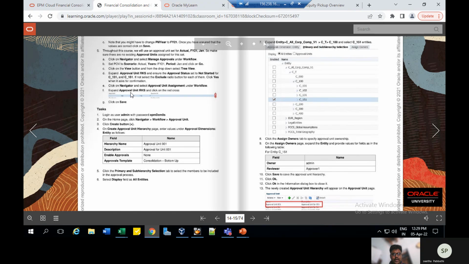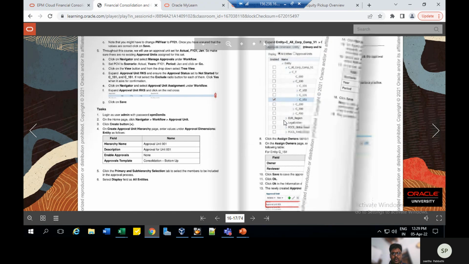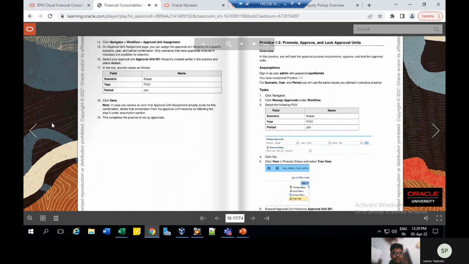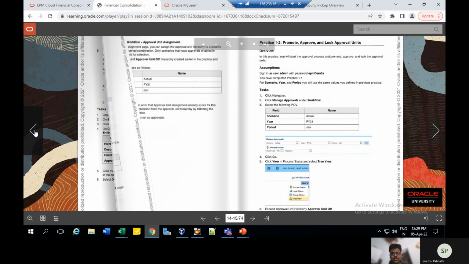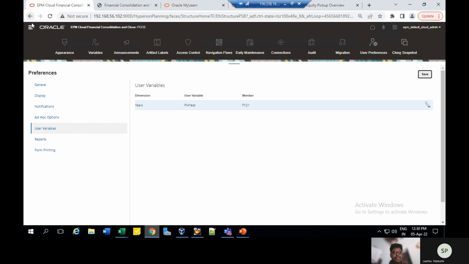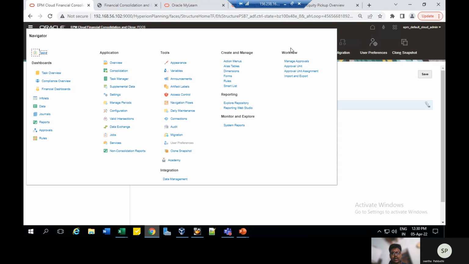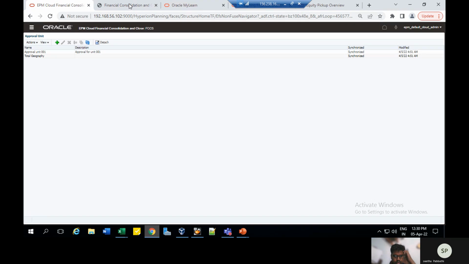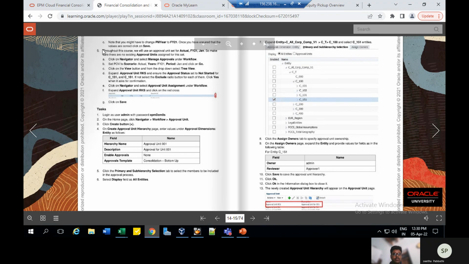Before getting into managing approvals, we need to create some approval units, so that it gives some sense about this. The first task part is there. After giving the login credentials, we need to go to the Navigator here, and then under Workflow, go to Approval Unit. We need to create one approval unit.